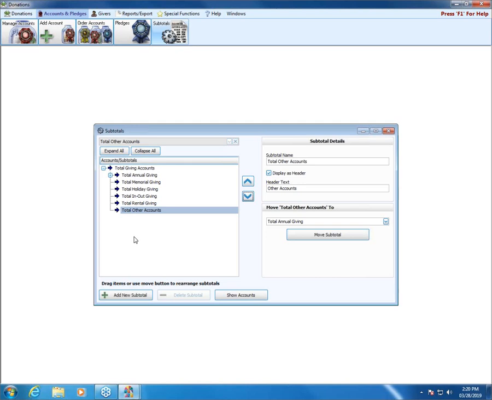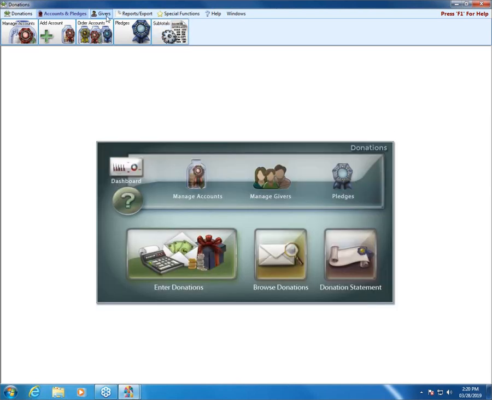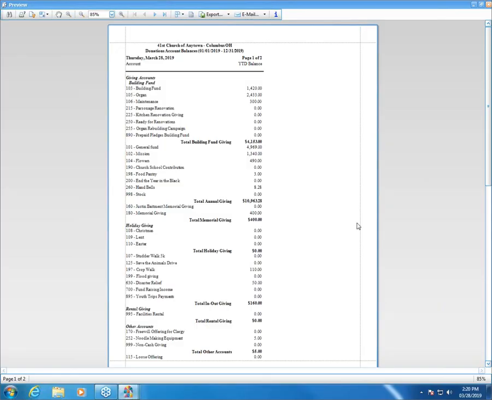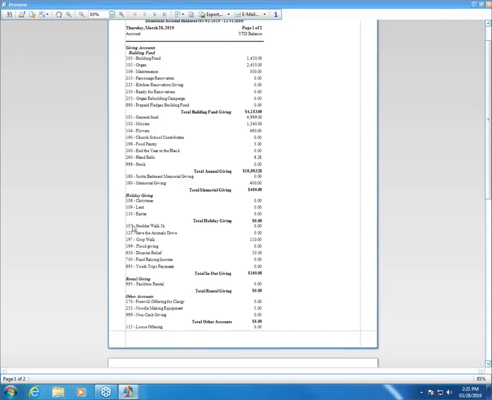Okay, so let's run that report so you can see what we've done here. Reports and export, lists and labels, list account balances. I'm just going to leave the default settings here, and hit print. So now you can see here's our stutter walk account. Let me grab a highlighter. Here's our stutter walk account, and it is now included in our total in and out giving subtotal.